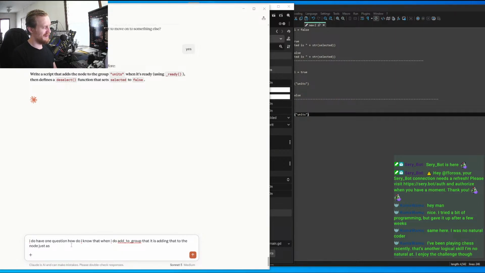So, how do I know when I do add to group that it is adding to the node, such as Node 2D? Is that just how add to group is built in Godot?